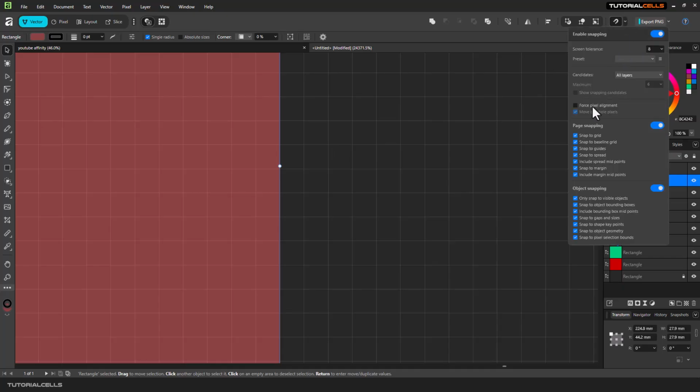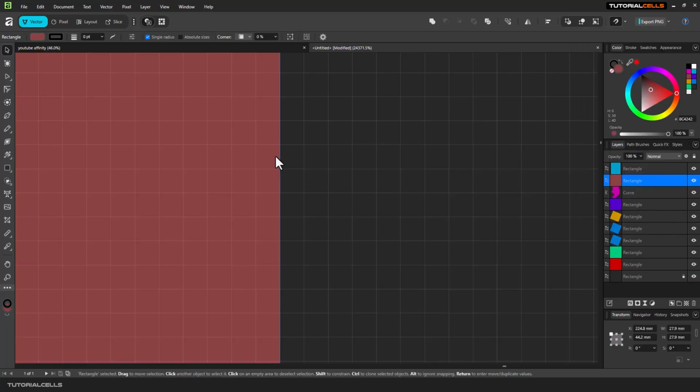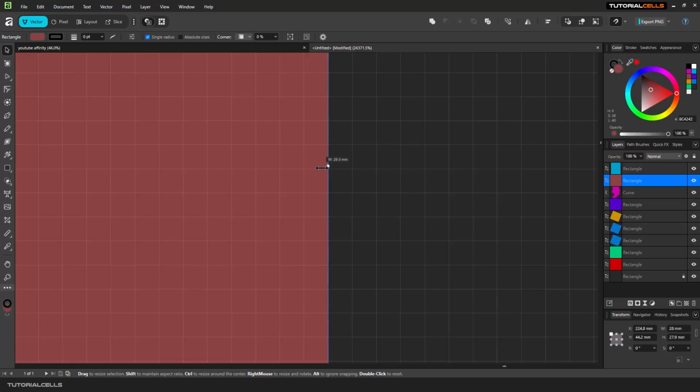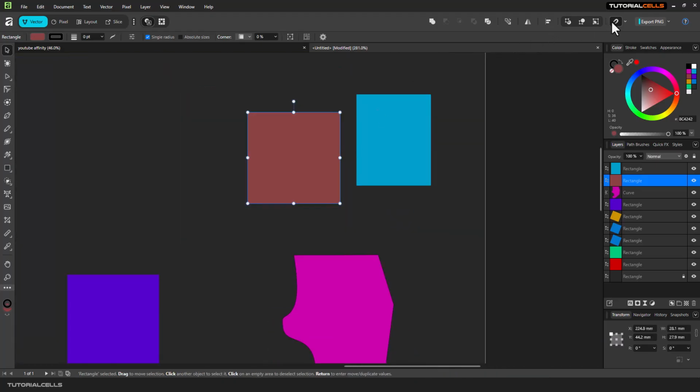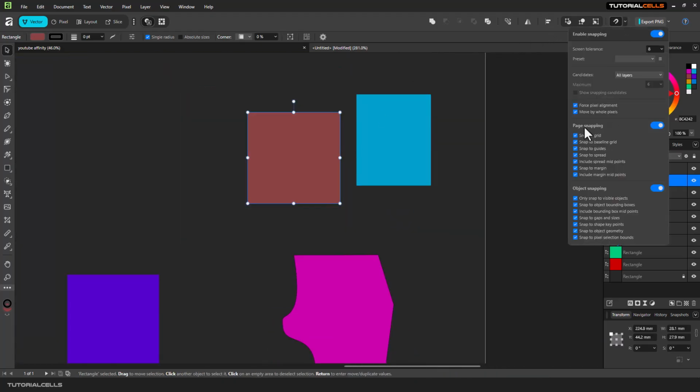It's better to turn it on with move by whole pixel. It means if you make it larger, you can see it automatically snaps to the next pixel. It does not go in between them, so you have more accurate designing. So turn it on.